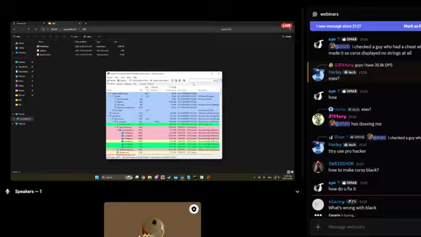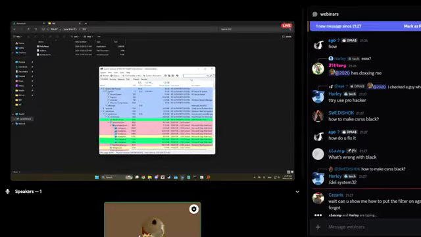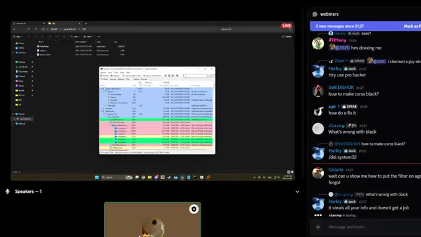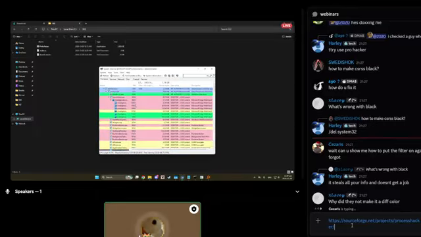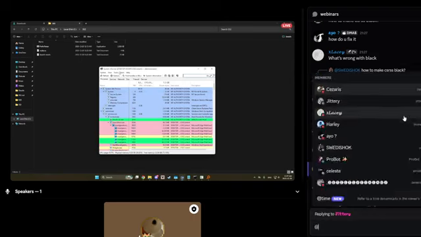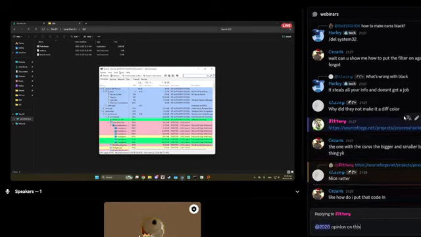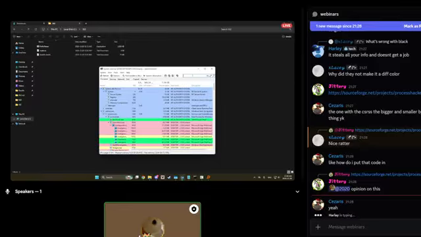What's wrong with black? It's not gonna work. Okay. Can we manage with the filter again? What filter? Why did they not make it a different color? I don't know. The one with CSRSS, the bigger. You mean the regex? I'll show you. Hold on.